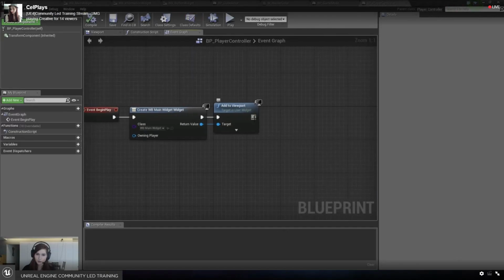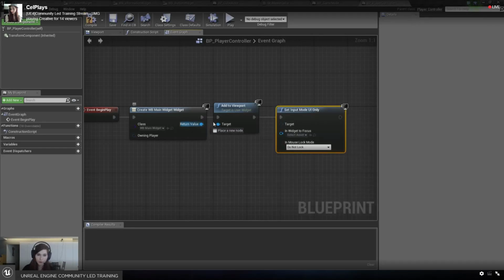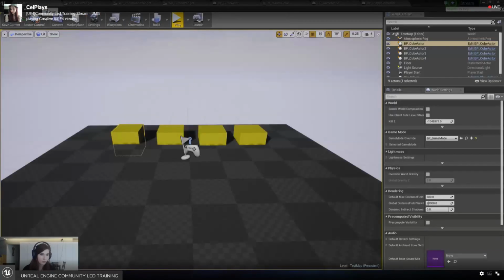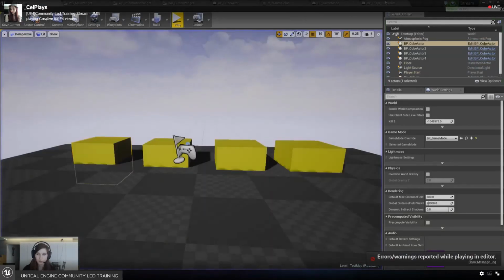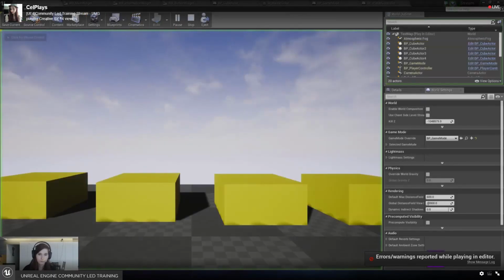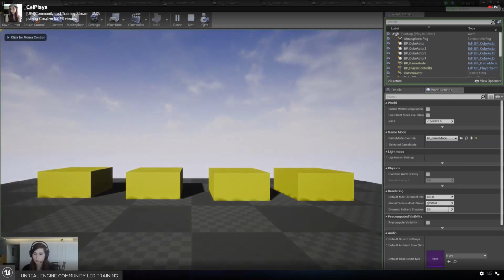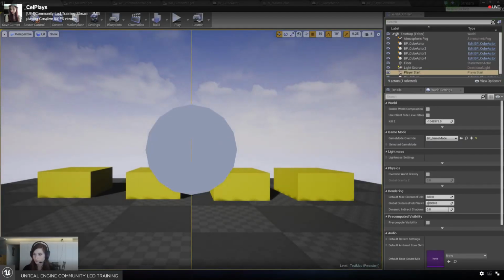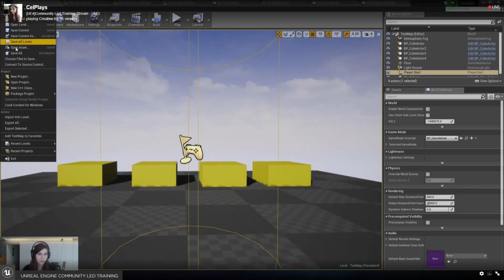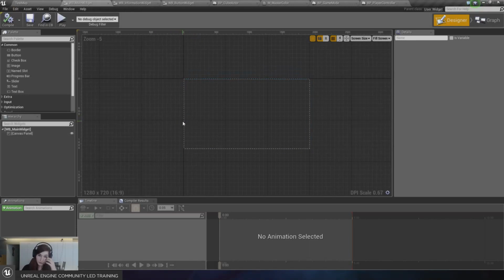Now I'm also actually going to do set input mode UI only because I don't want to be able to move my screen around. Okay, that's not doing it because it doesn't have a player controller. So now you can see I can't move my screen at all. But let's just move you a bit backwards so I can see all 4 blocks. Perfect. So now let's just save all just to be sure. So now we did the core setup of what we're going to do.